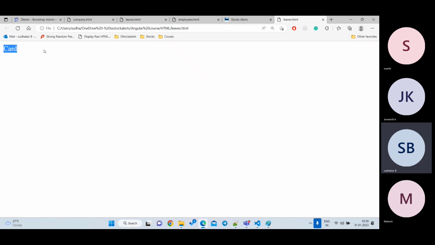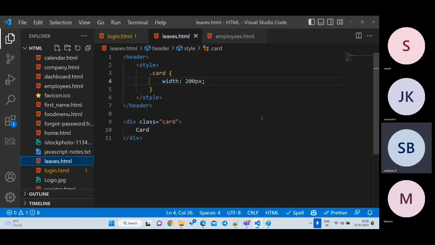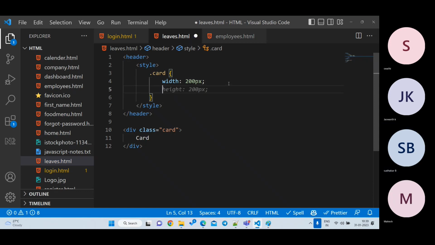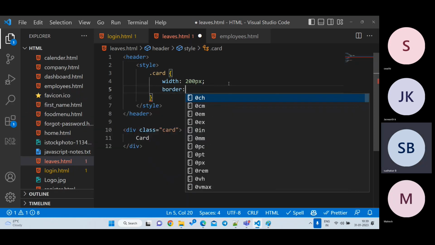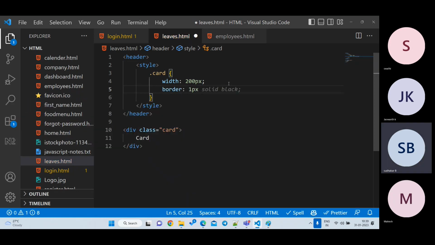Okay, so simple, it is saying card only. Now I want to border all the sides. Do you know how to write a border? What is the property? Anybody guess what the property is? Border colon 1 pixel. 1 pixel is what, a length, like how much size?